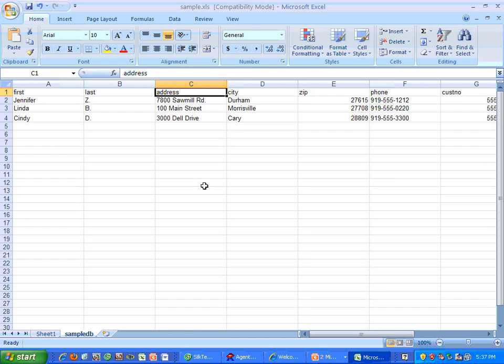So here's the spreadsheet, and notice the first record has the column labels. So first, last, address, city, zip. And then I have three records of test data.